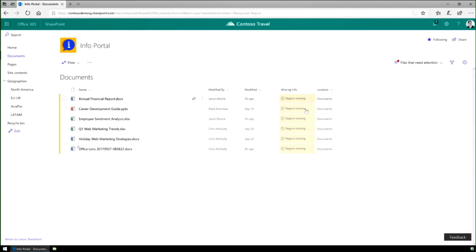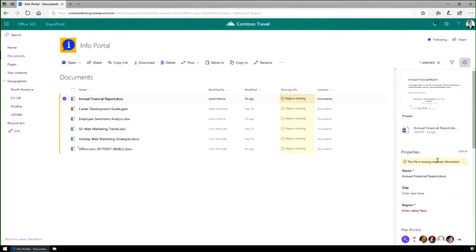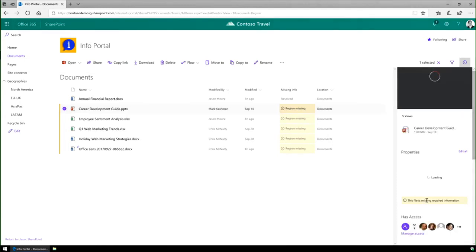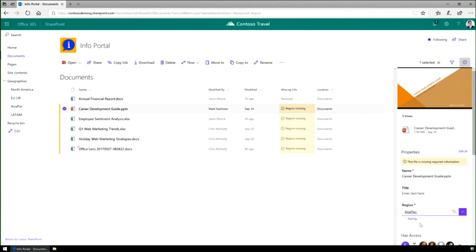So we've now narrowed this down to just the ones that are missing information. I'm going to click on one of these, and you'll see down here that it says this file is missing required information. The region wasn't filled in when we added it. So let's say that is for the EU. Notice that that will go away and say resolve. Let's do another one, and we're going to say, yep, that one's also missing information. Come down here and say that one's for Asia Pac.